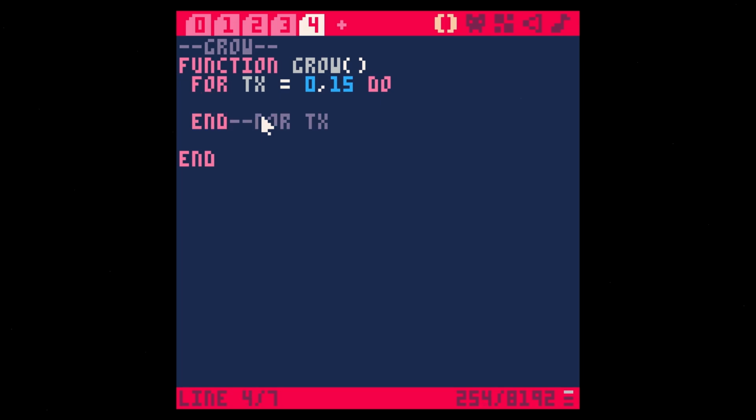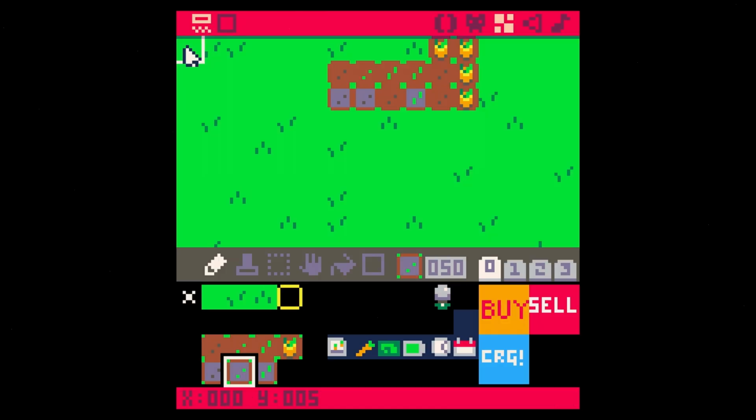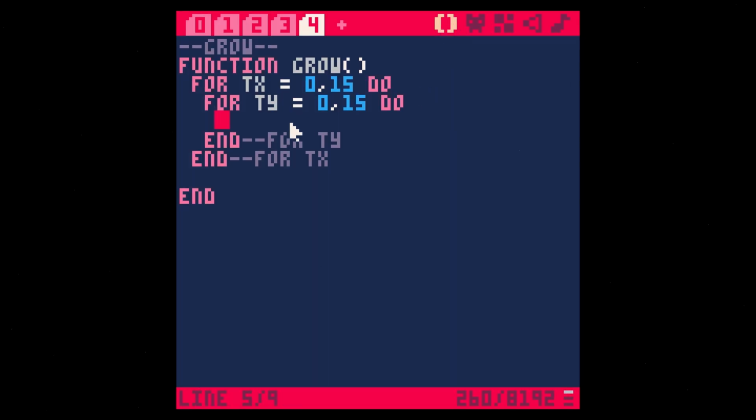And we don't just want the x values, we also want the y values. For ty equals 0, 15, do. Let's end for. So this is going to go through all of the tiles from left to right, and it's going to do that on all of the tiles from up to down. So it's basically going to search all of the tiles on the screen. It's going to look at every tile.